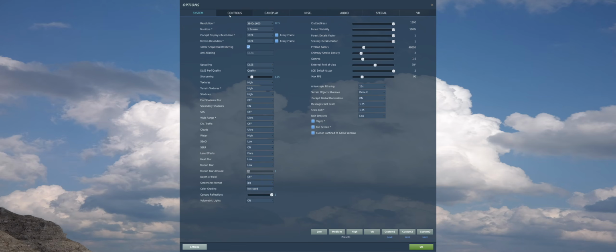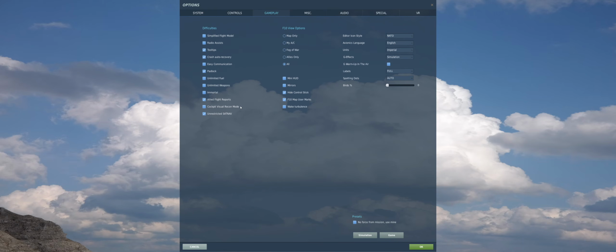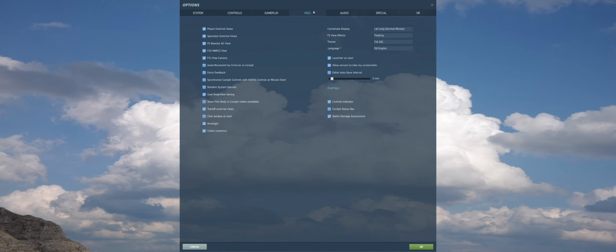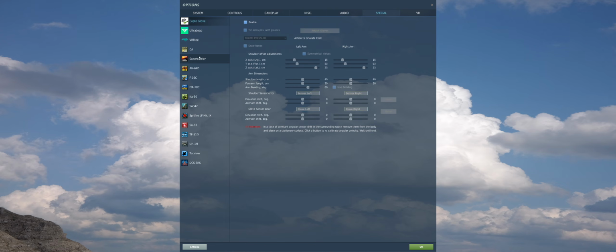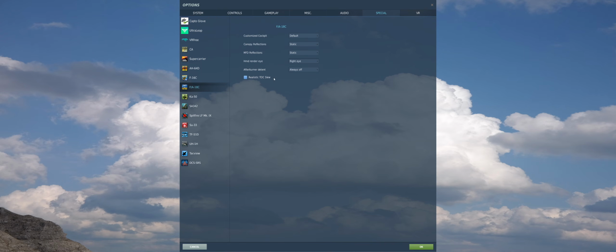In your settings here, you go to gameplay. What's gameplay? Sorry, go to special FA-18. Realistic TDC slew, I have it disabled. All right. That means you can slew without depressing. Super, super easy. And then when you want to lock, you just depress.